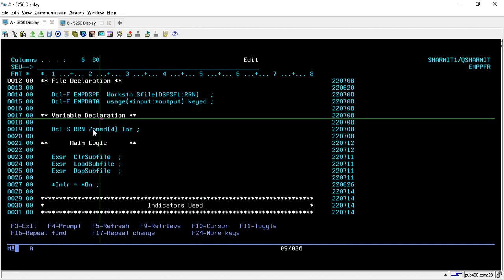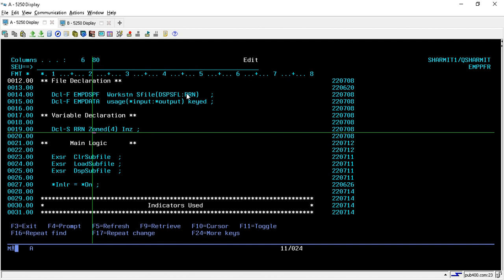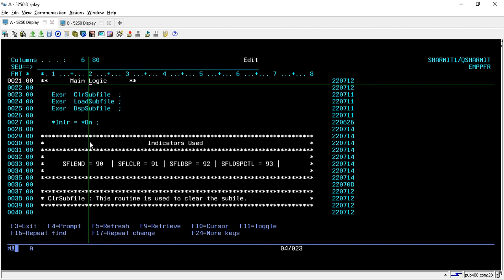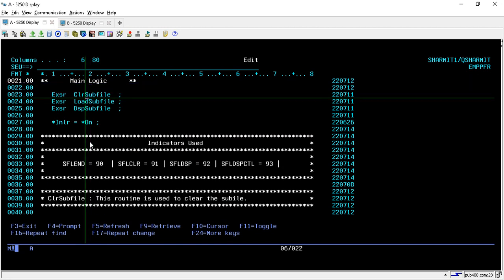Below that, we have declared one variable that we are using here, that is rrn. It is of numeric type, with length 4. Now the main logic starts from here, so we will talk only about the subfile portion. So what is a subfile? A subfile is a way to show the data in tabular form on the display screen.